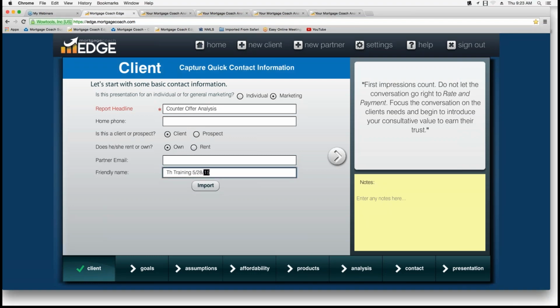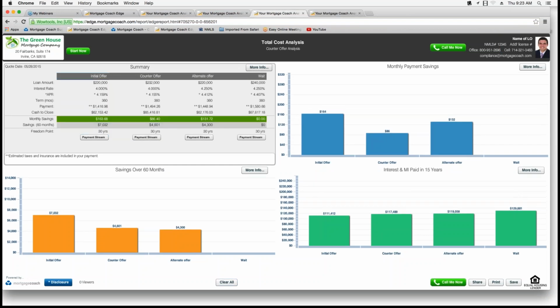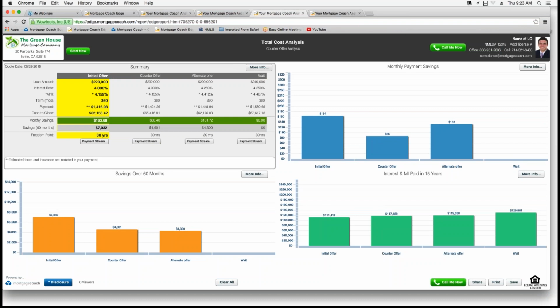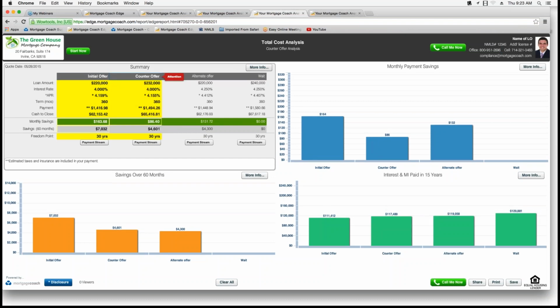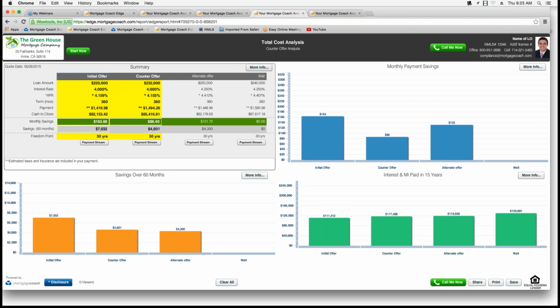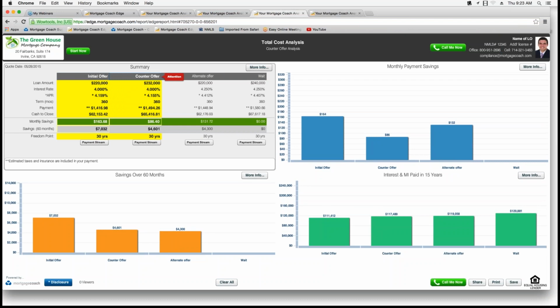So we have my friendly name field here. Remember, with this particular report, the borrower gave an initial offer to the seller, but the seller came back with a counter offer with a higher sales price. So we have two options in a sense. It's like a cost of waiting, but with a higher loan amount.